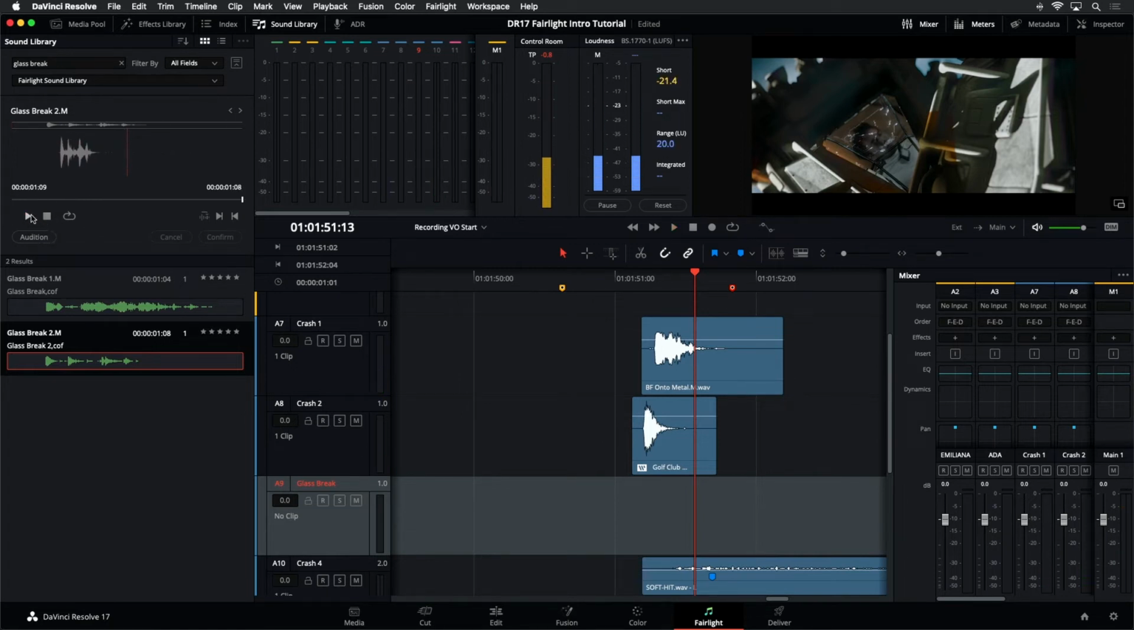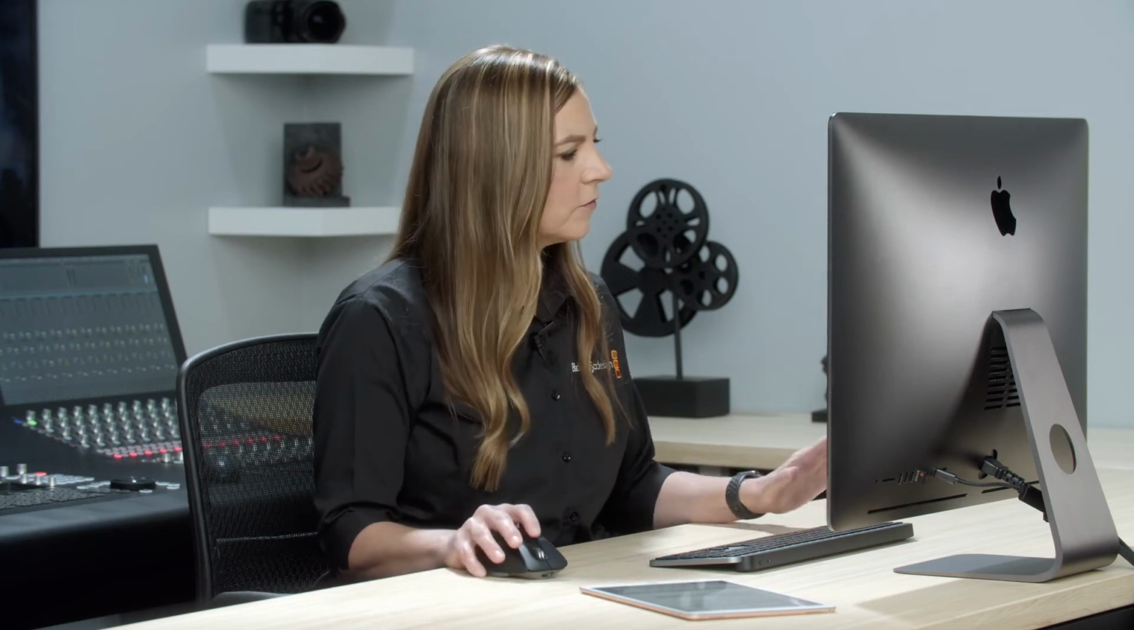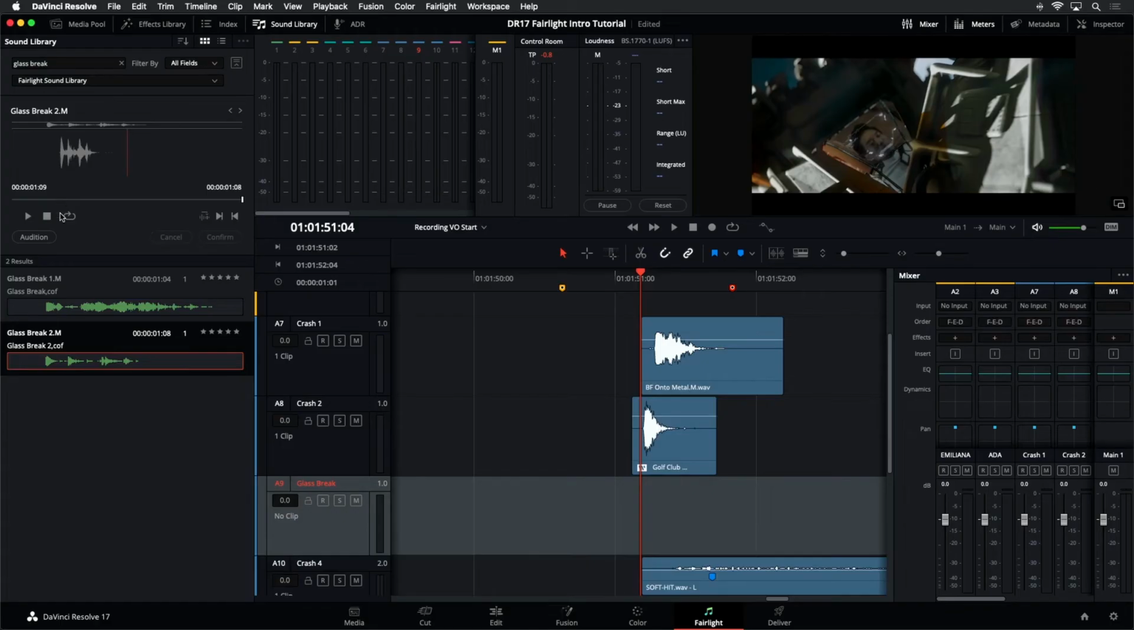Okay, that's a little more subtle. I just want a slight cracking. I don't want it to be so, obviously it didn't shatter the windshield and Philip didn't just float out into space. So I think less is more. Let's go ahead and try that one. I'm going to audition it, and I can drop it just randomly into the timeline.